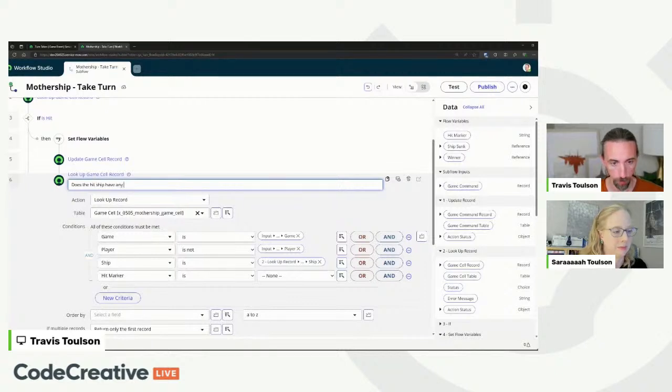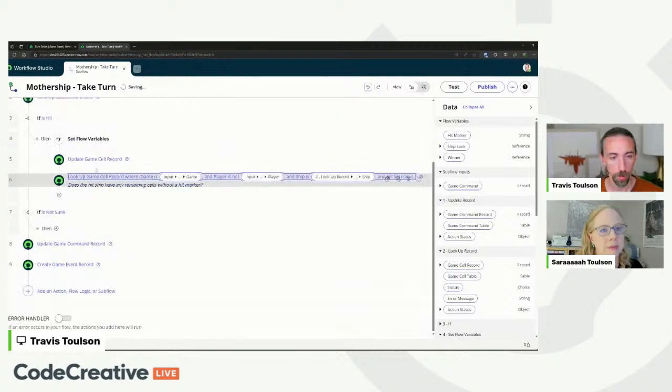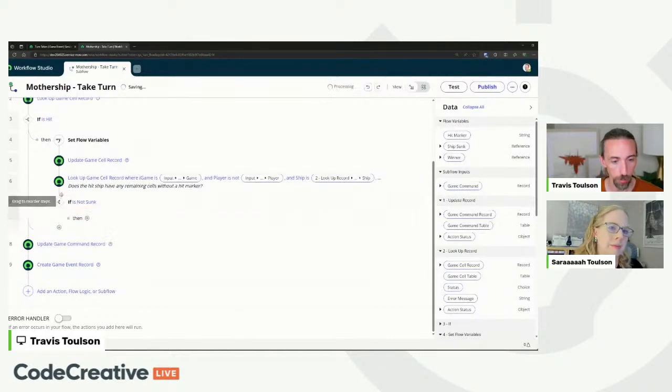Does the hit ship have any remaining cells without a hit marker? So that's what this query is looking up. It's trying to find a cell for that ship that was hit, and it's trying to see if there are any that were not hit. So then we're going to move this if condition up into here.